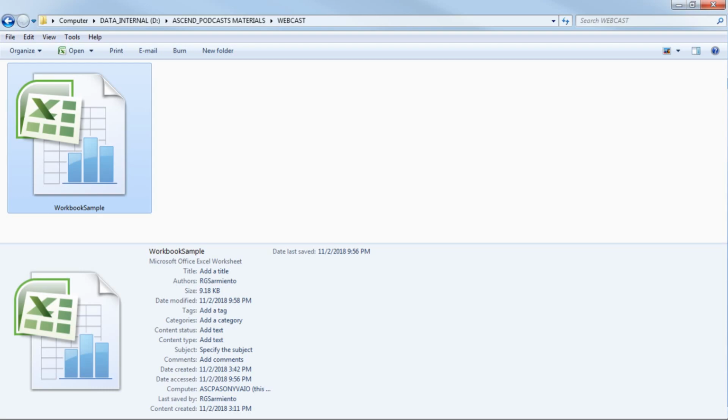Here, I am in the File Explorer and I will add one metadata for the title. I'll write "short keys navigating the worksheet," and I click Save. So notice I've saved a metadata, short keys navigating the worksheet. And now I will open the workbook.